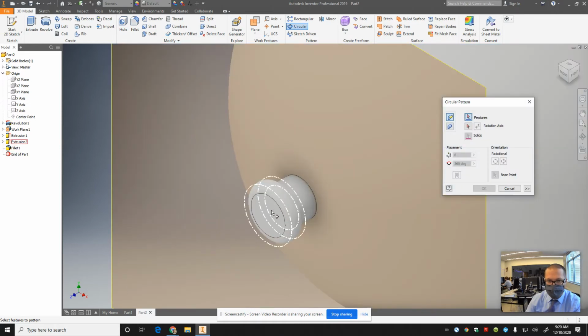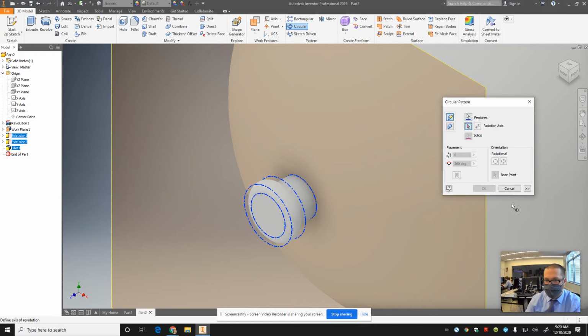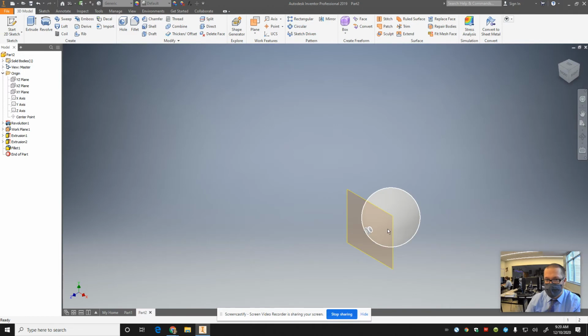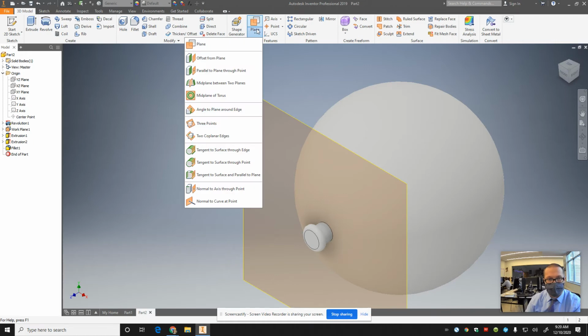So features, circular pattern, rotational axis. Yeah, it won't find the sphere. So what we got to do is I got to make a line in there. Oh man, this is next level stuff.